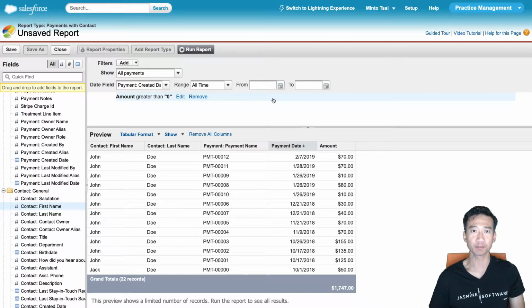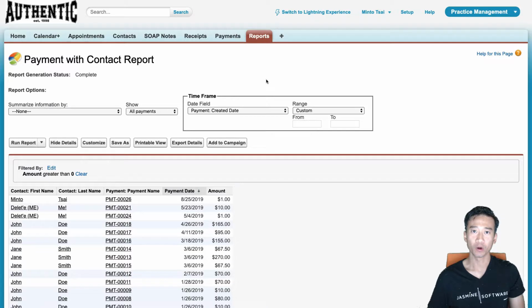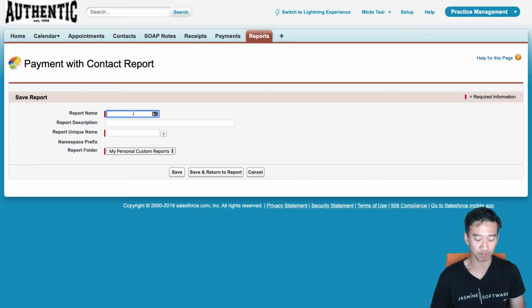When I'm done customizing the report, I can get a preview by clicking the Run Report button. When I'm satisfied with the report, I can then save it to a reports folder by clicking the Save As button. I can enter a report name, select a folder, and click Save.